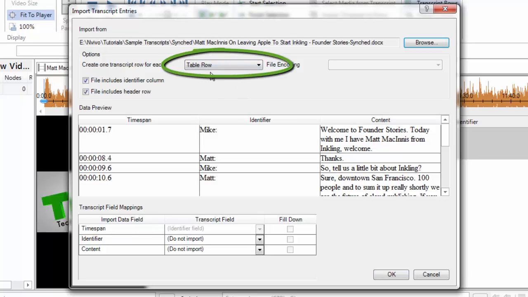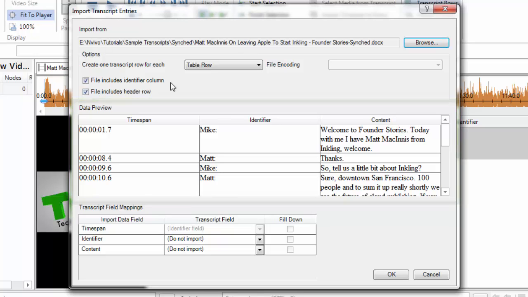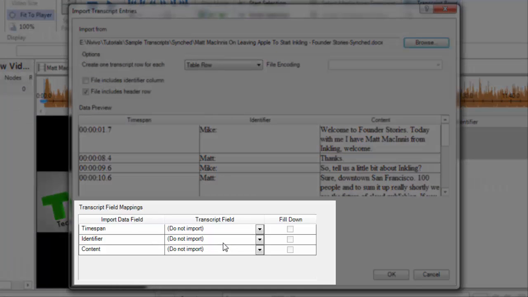Once you select table row, you see a data preview of the transcript. So we need to tell NVivo what each column represents in our transcript. So the first thing we do is uncheck the file includes identifier column. We are going to set that manually. And we have it includes a header row, okay? And so here it is. And then we go down at the bottom.